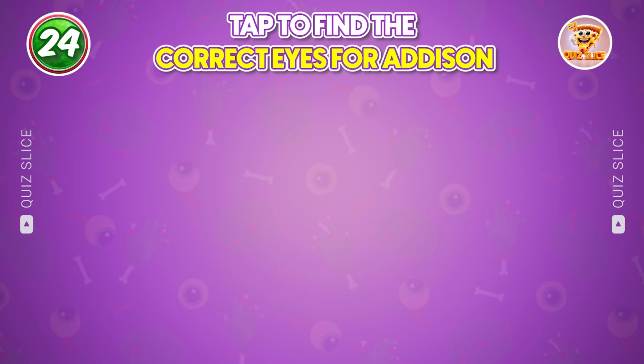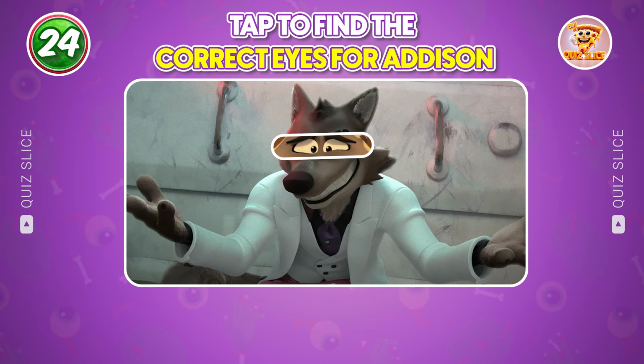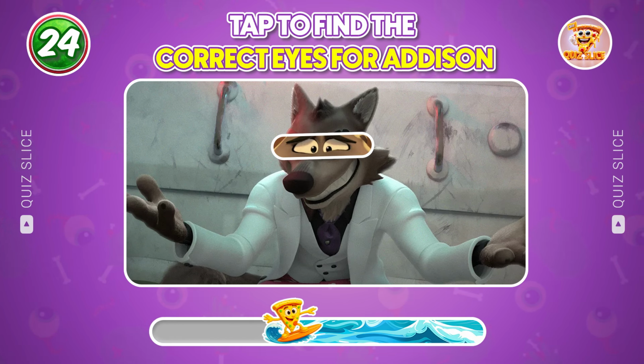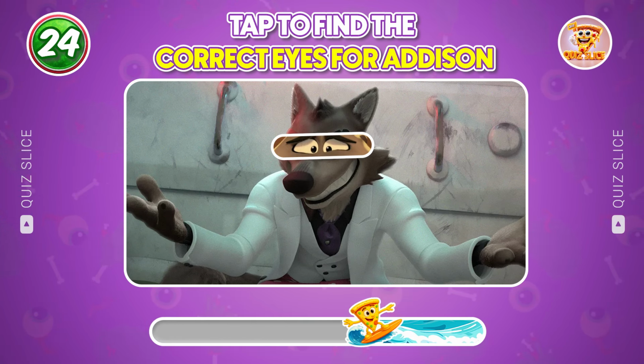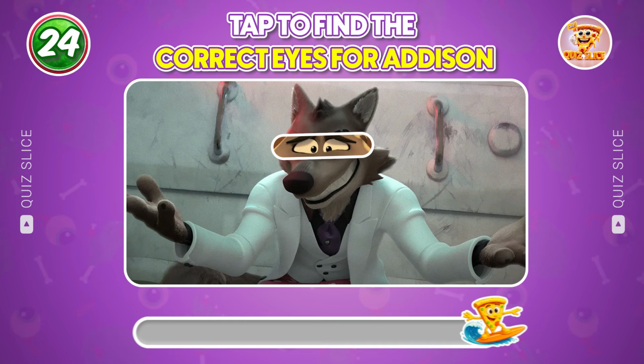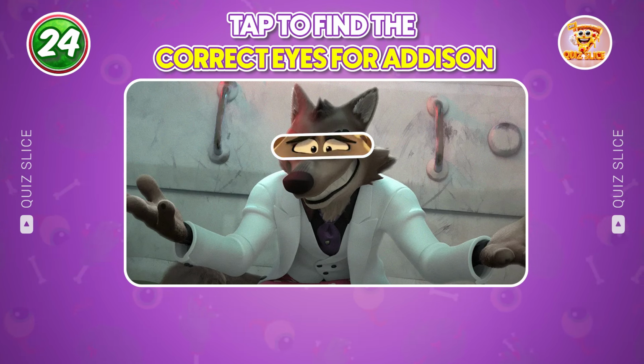Only 0.001% of players can pass this one. Tap the screen to stop Mr. Wolf's eyes at the right moment. Don't blink. Time's up. It's super hard.